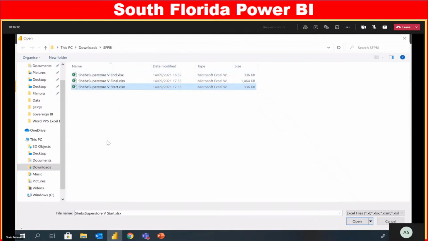Okay, so I've got a few different files here. I'm going to start with this Superstore file, and you can see it's the same file, but the size is different. I've just got a lot more data in there.